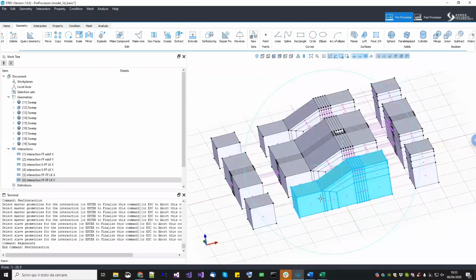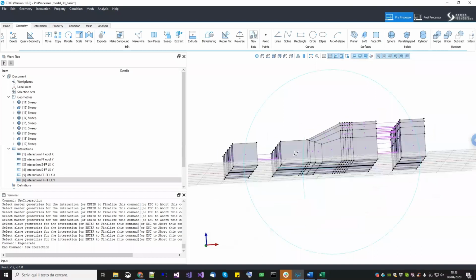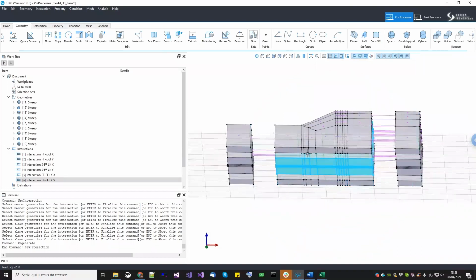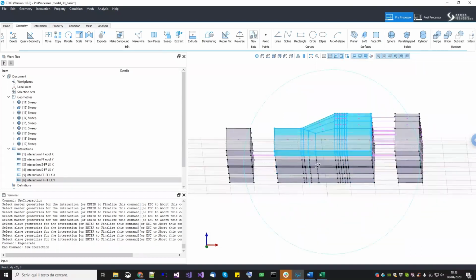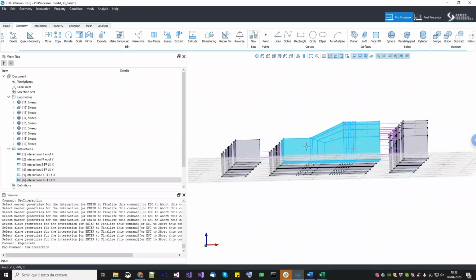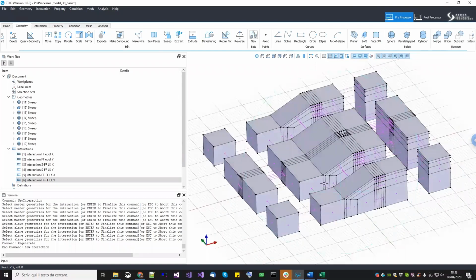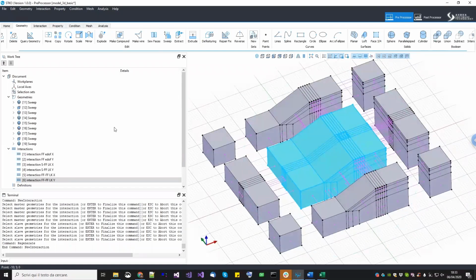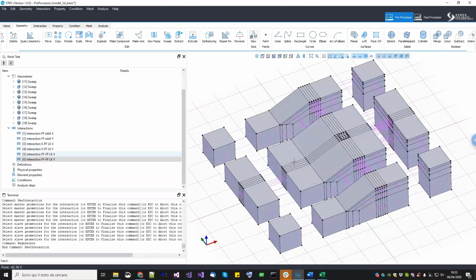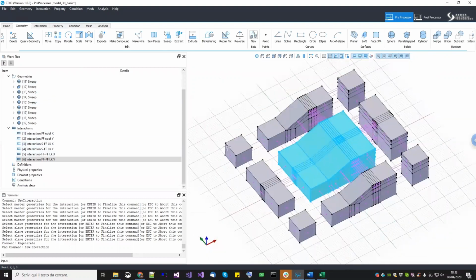Then you may ask, okay, but I need also free fields on the bottom. We will see later on. There is another way to create actually not free field, sorry, Lysmer-Kuhlemeyer dashpots on the bottom. And I will show you later on using boundary conditions. So at the moment, we have all the geometries that we need and all the interactions. Now we can proceed with the material modeling.